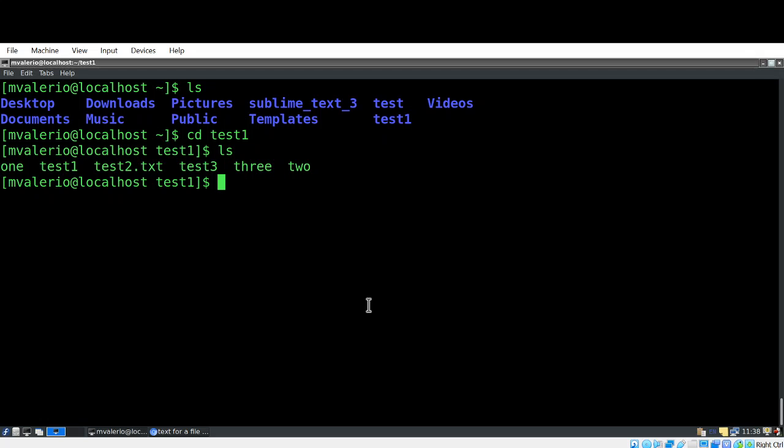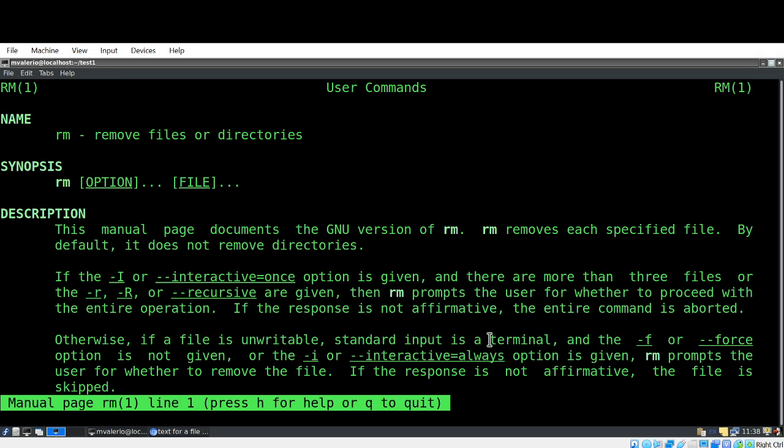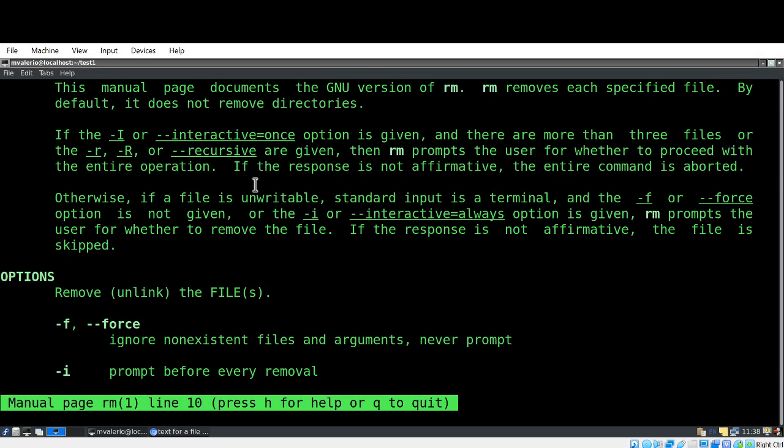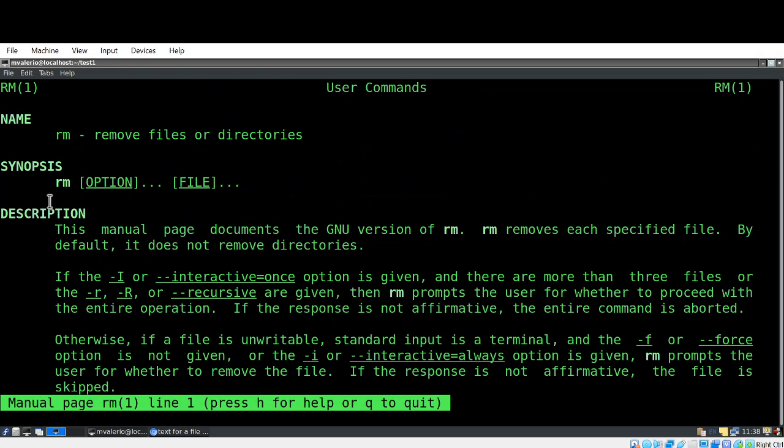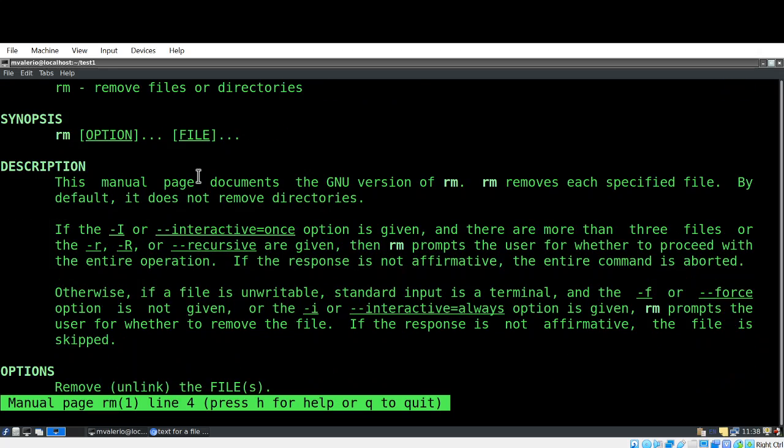So now what I want to practice is, what if we want to remove one of these files, right? We don't always keep files on our system, so if we need to remove one of the files, what we could do is the rm command. And I want to go ahead and do a manual of this. So the rm command is used to remove files or directories. And as usual, you're going to use the command, what option, and then what do you want to modify. So in this case, it'll be the file or the directory.